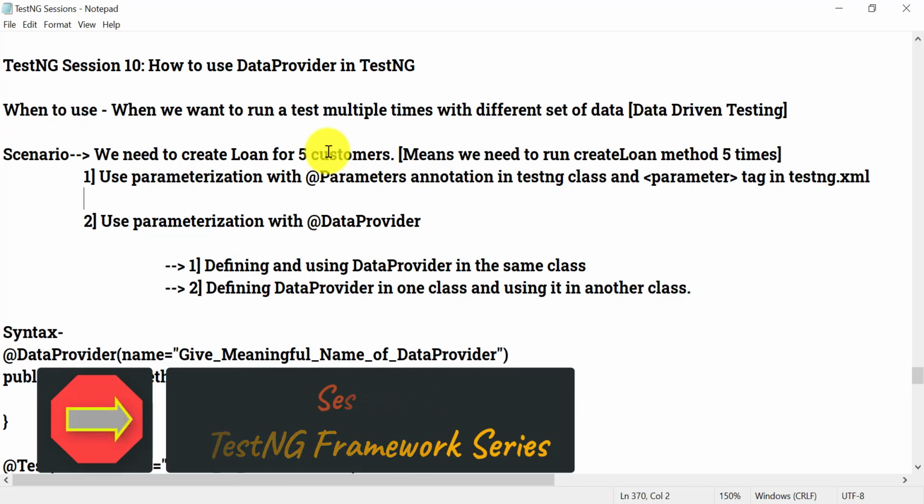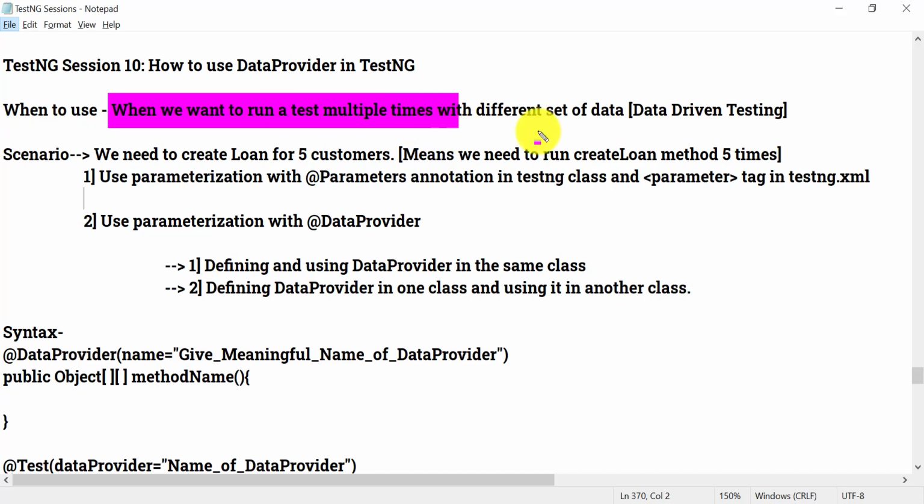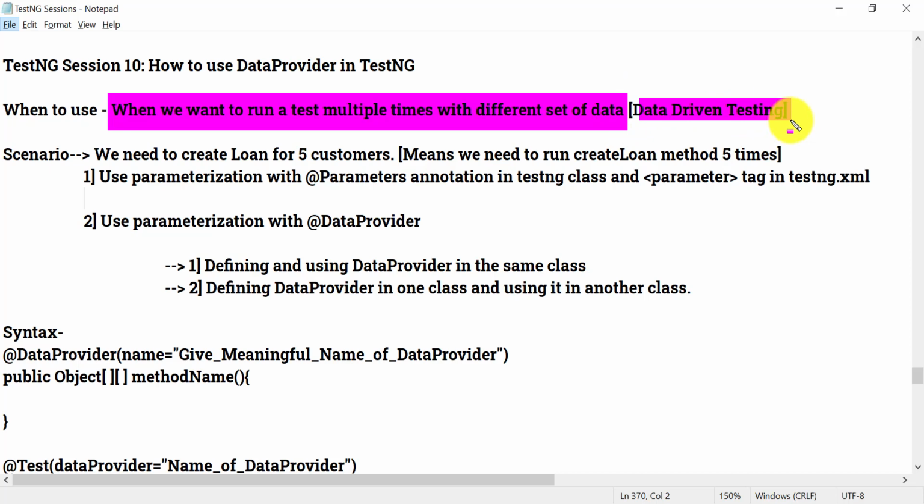So what is the basic difference between these two approach? Okay, so when can we use the data provider in TestNG? We can use the data provider in TestNG for parameterization when we want to run a single test multiple times with the different set of data, which we also call data driven testing. So to understand this, let us consider a scenario.